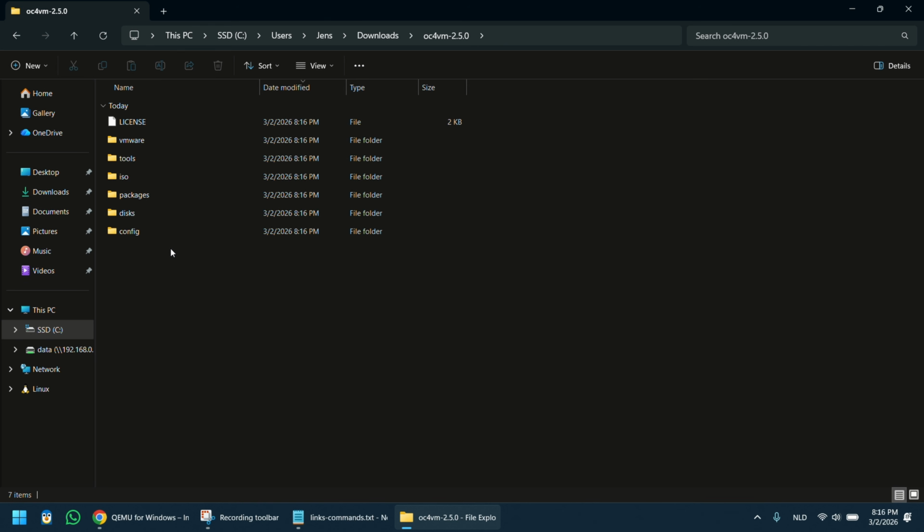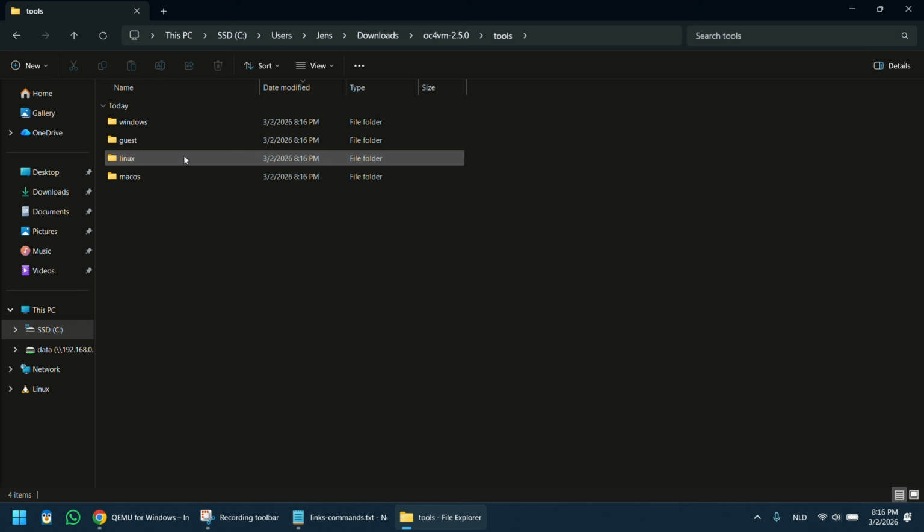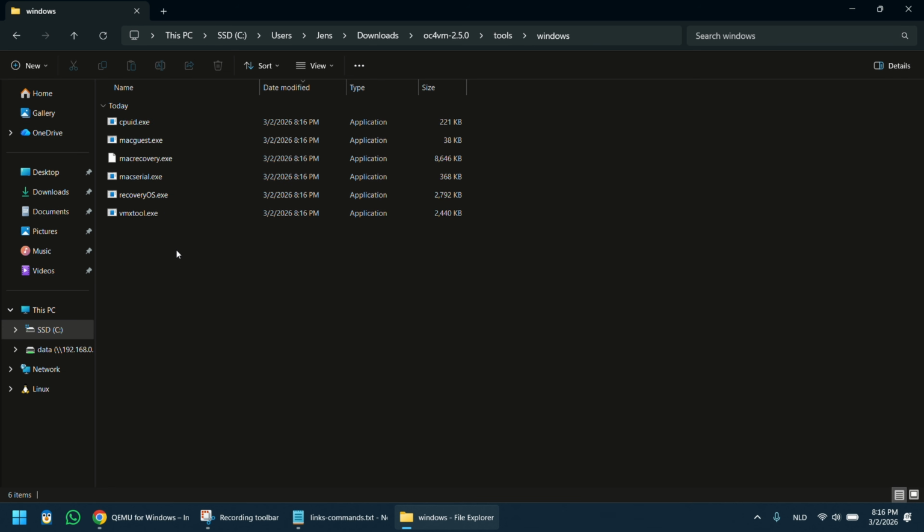For our next step, which is to download and convert a Tahoe recovery image, we need to navigate to the Tools folder first. In here, choose Windows, as that is the operating system which we are running currently. In this folder, we will use a file that is called recoveryOS in order to get the Tahoe recovery image from Apple's servers.